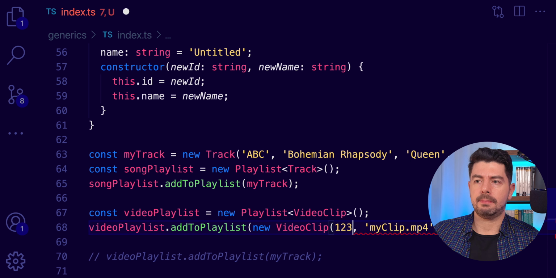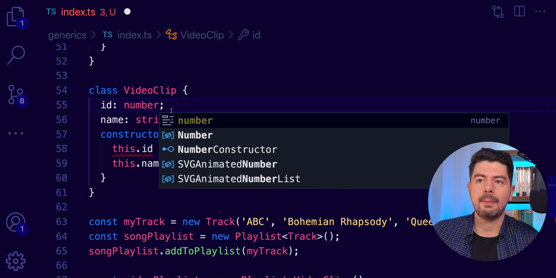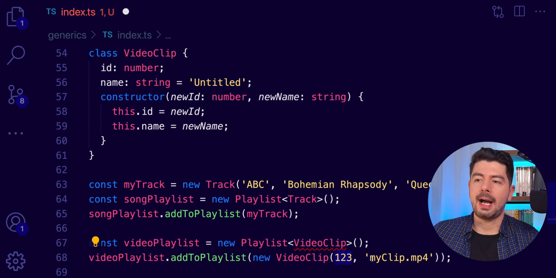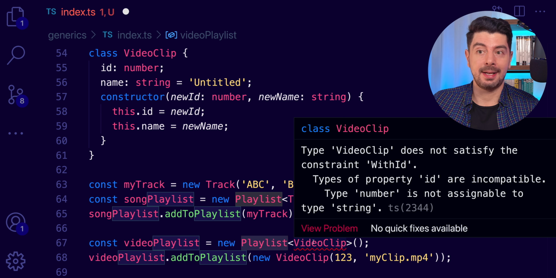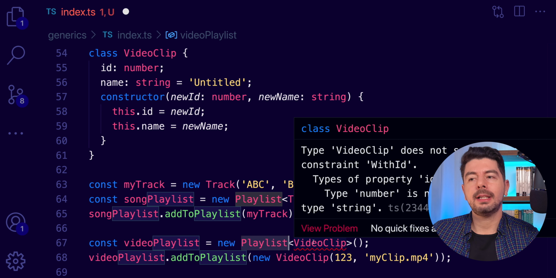So as you can see here, since my video clip class expects a string, this is not working. But what if I go here and change this to a number? This will work fine, but then I have another problem. My playlist class is not compatible anymore with our video clip class, because playlist expects the ID to be a string, but my video clip expects it to be a number.